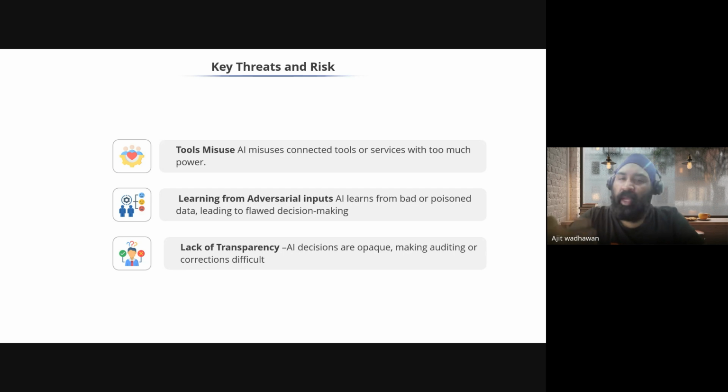Lack of transparency. AI decisions are opaque. Like recently in the UK, AI systems were deployed to give ratings, and people asked how it is giving the ratings. It had no answer for it. So AI decisions are opaque, making auditing or correcting difficult. So how can you protect it?